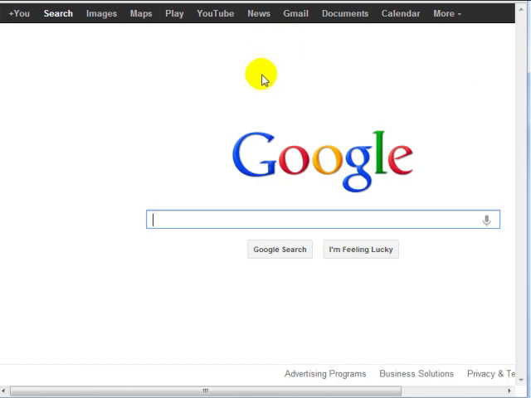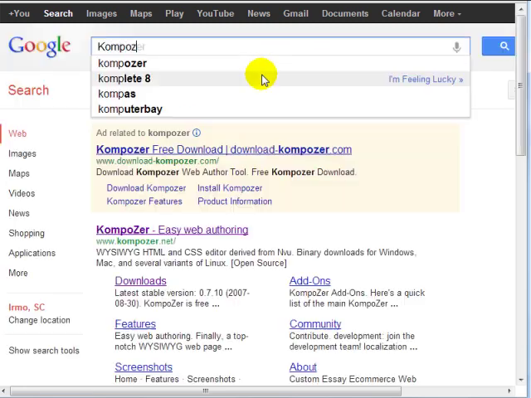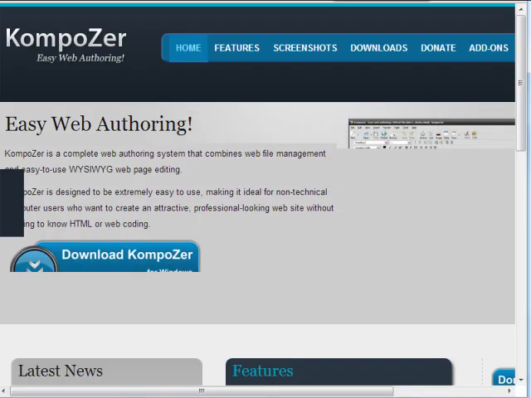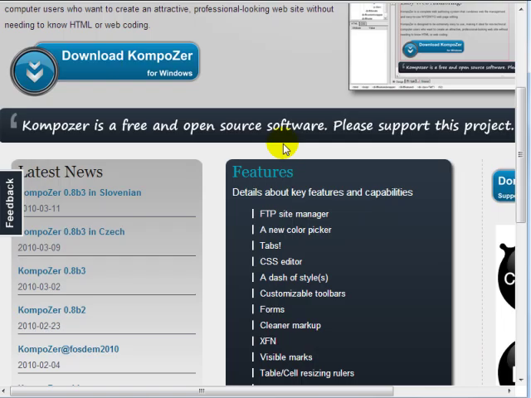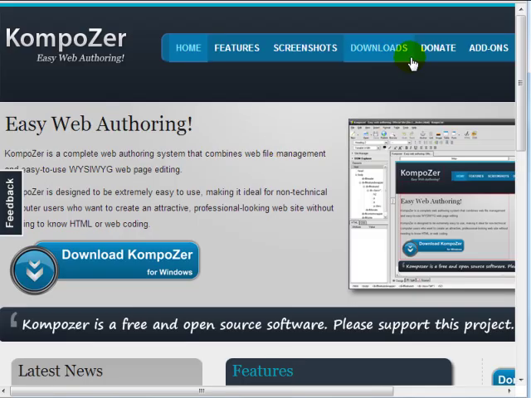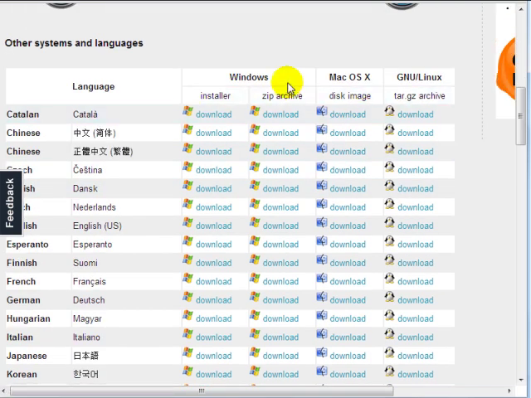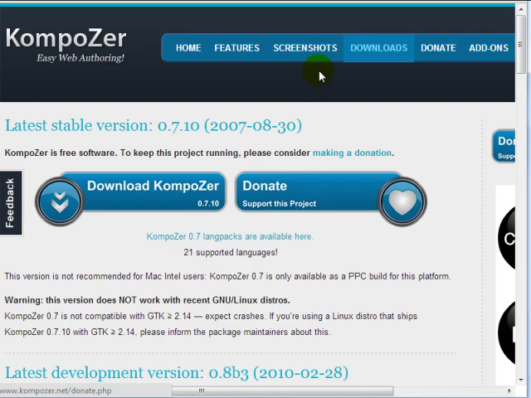Okay, so go to Google and type in Composer. And this is it. So simply click on this. Now, the reason why I recommend this is because it is available for many different operating systems. So if you click on download at the top here, you're going to see that it is available for Windows, Mac, and Linux. So if you're using a Mac computer or a Windows computer, this would be compatible to you.